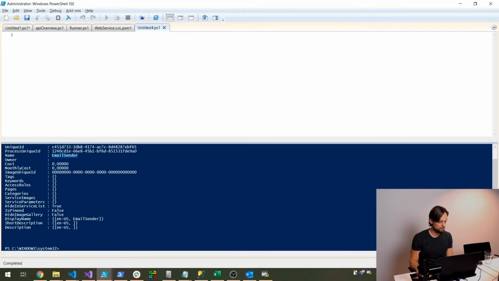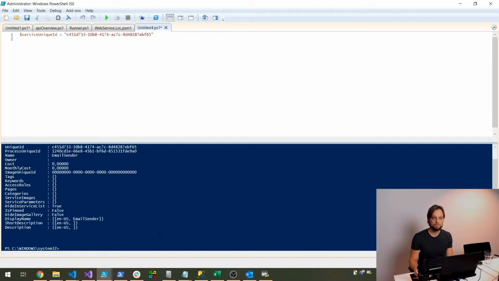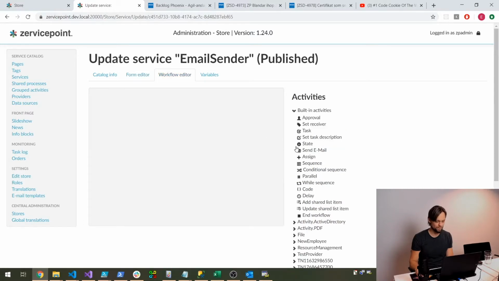So I have a unique ID for the service here. I'm going to save that here. Unique ID. And if I want to just try this out now, well, I need a workflow as well.